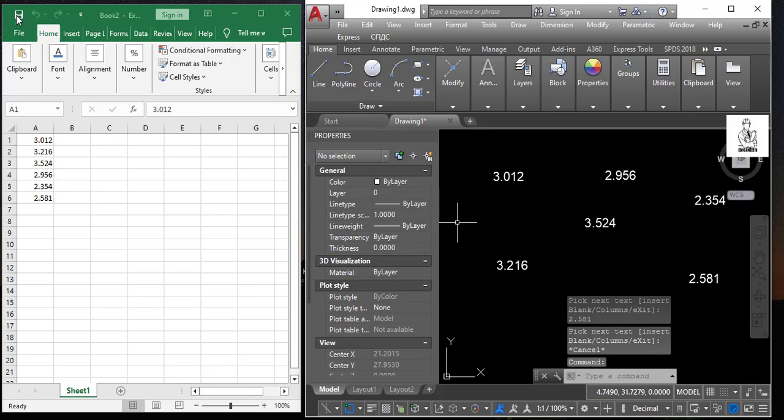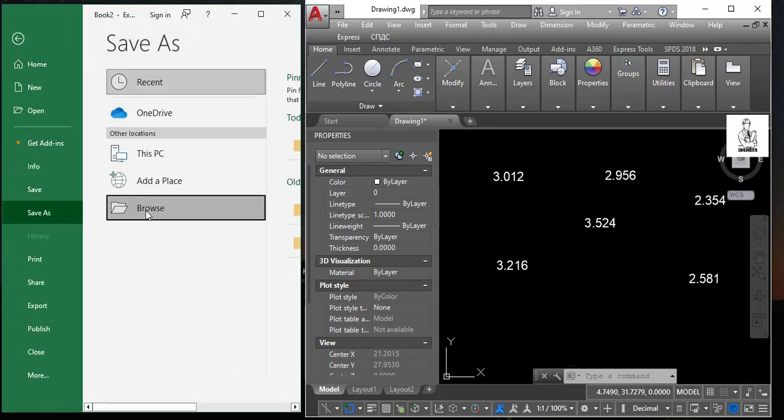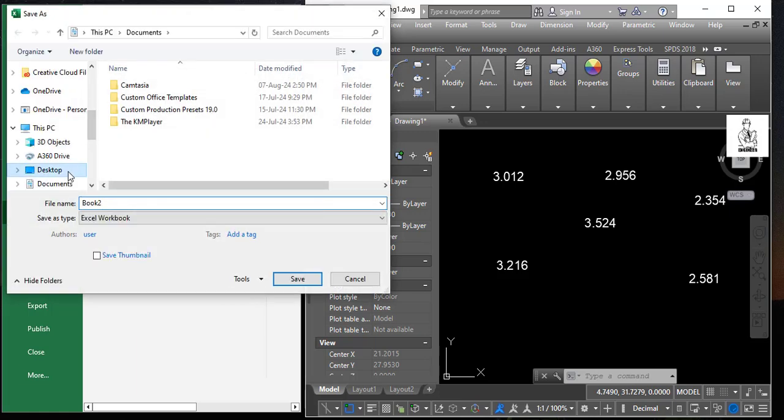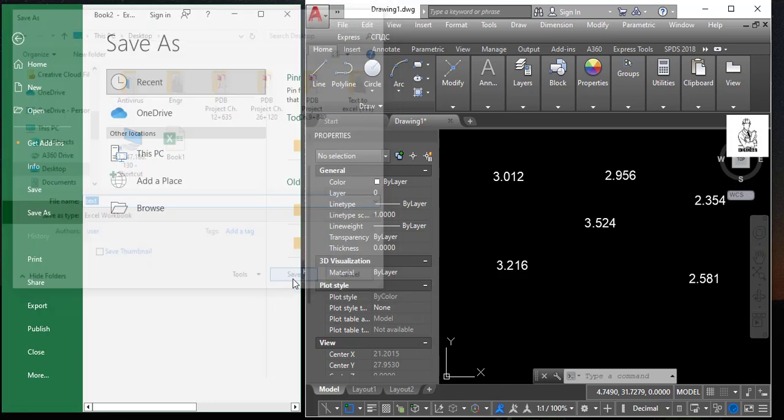Then save the data, select a folder and give a name to this data, then save.